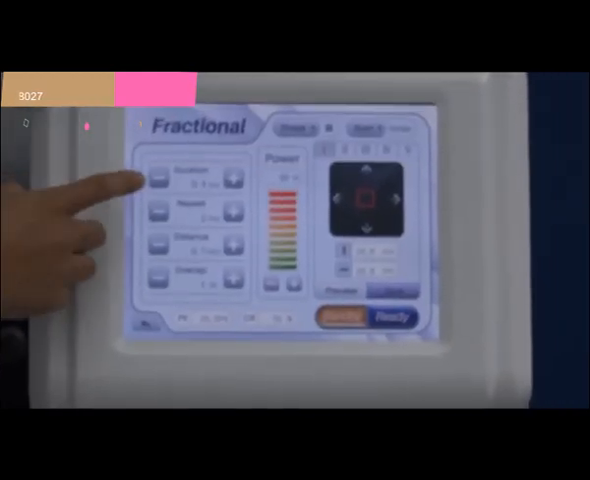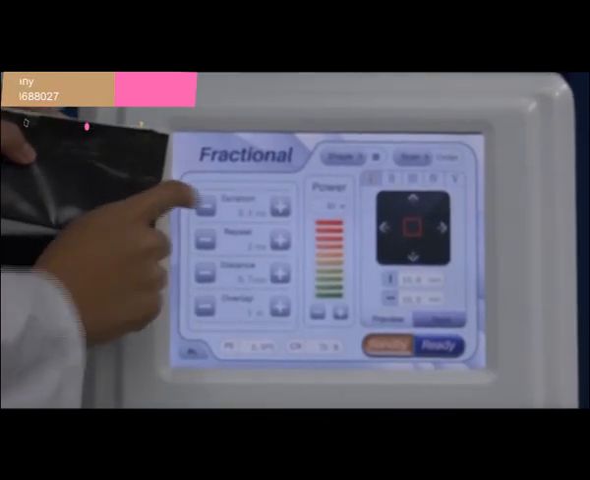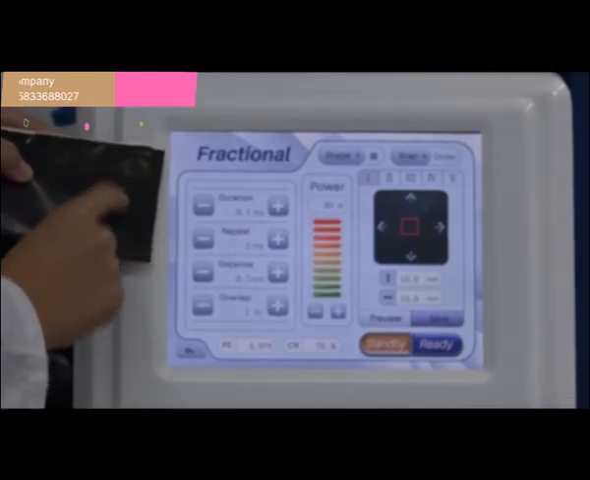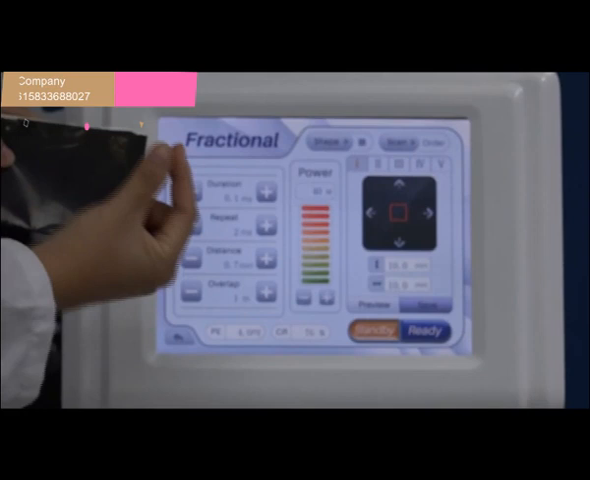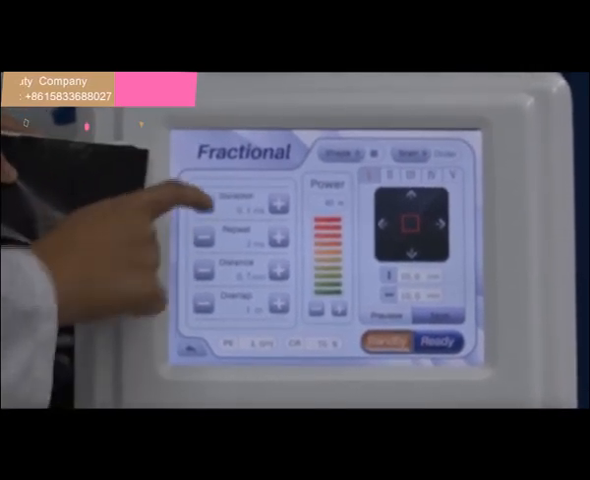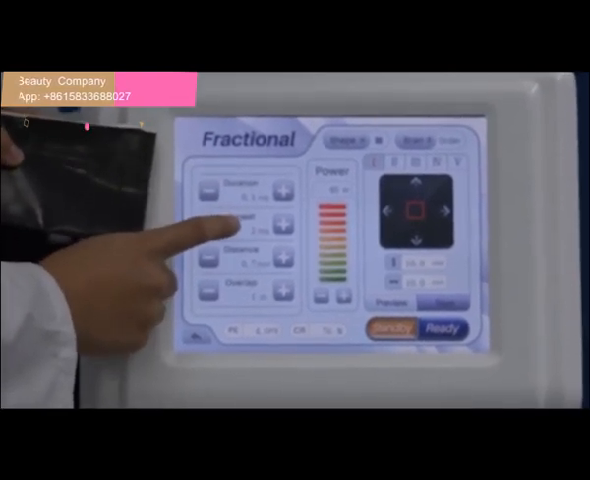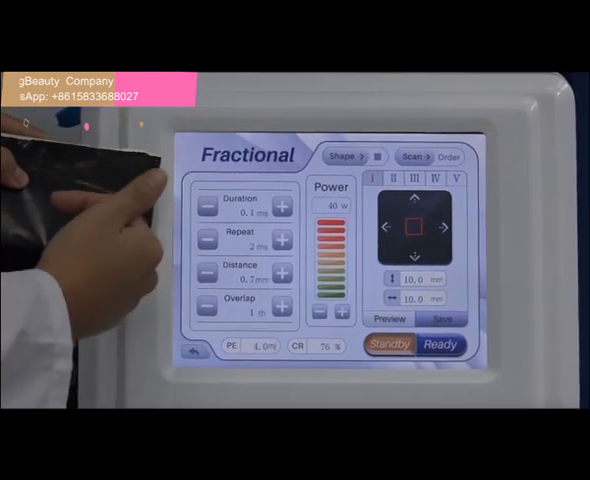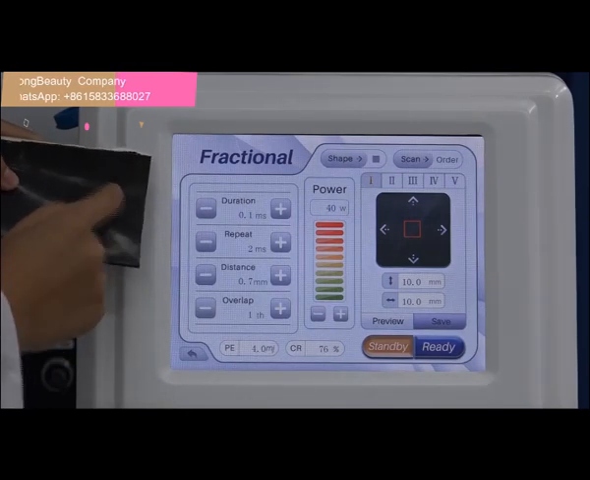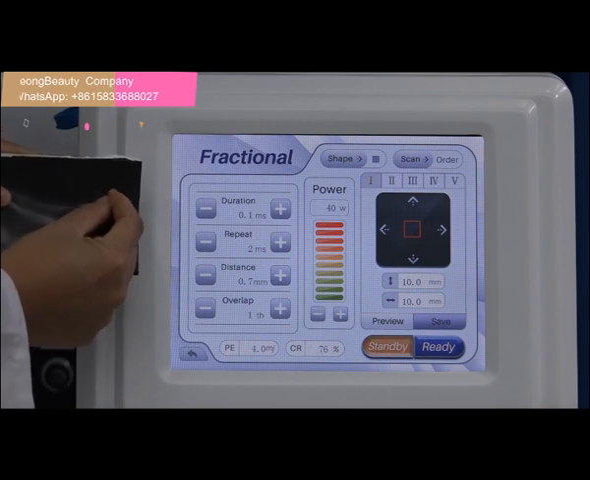Duration means duration time. You can see this is in milliseconds. It means how many milliseconds one point stays on the skin working. The working time of one point is the duration. Also we call it dwell time. Dwell, one point. And repeat. Repeat time means the interval time between two points. From the first point to the second point, how many milliseconds in between as an interval is the repeat time.